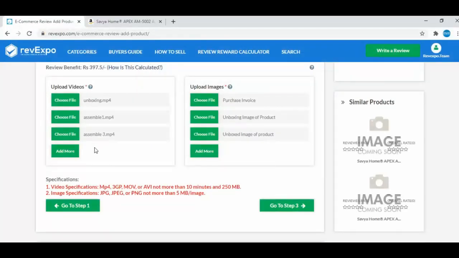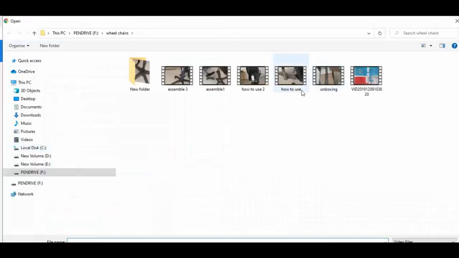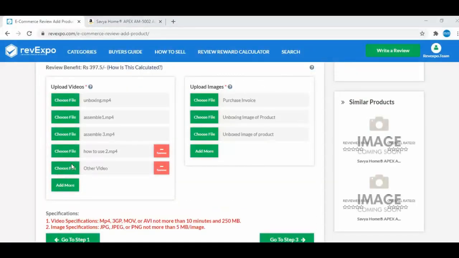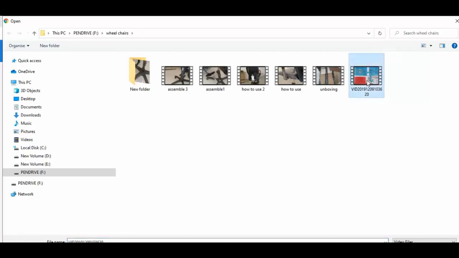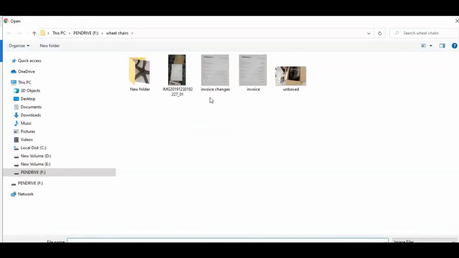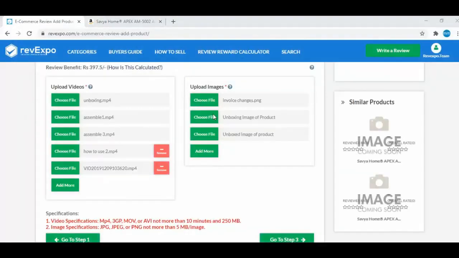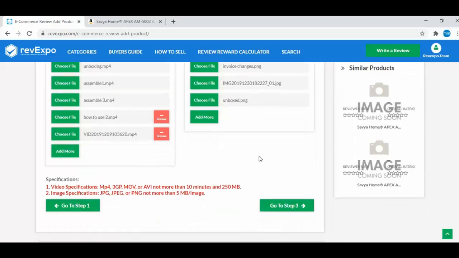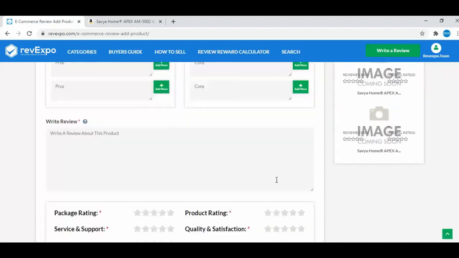on this part number 2. So now I am adding the assembling. After assembling, I am adding this how to use part, and in this section I also have the user manual, so I'm also uploading this video. Next I'm uploading the images. First is the invoice, second one is the package information, and third one is the unboxed package image. And if you are willing to add some more images, you can use this add more option. And next you click on go to step number 3.